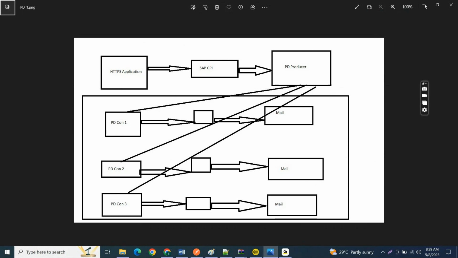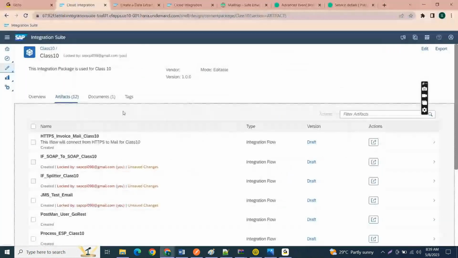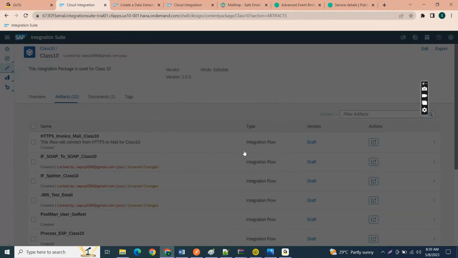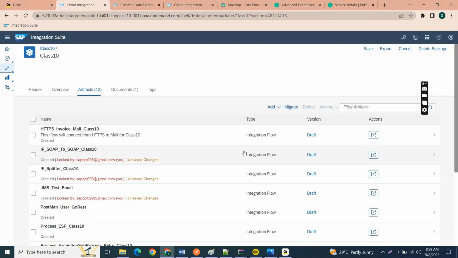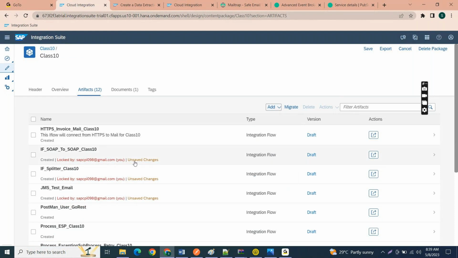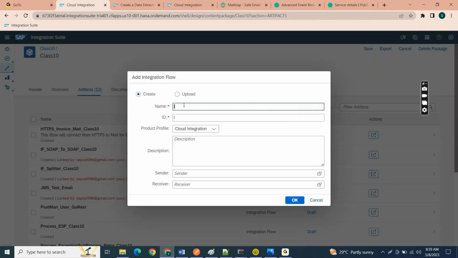So let's configure this in CPI. So here you can see, let me add this. Let me create one Process Direct producer iFlow. So here I am creating it like this. Just for our understanding, the name is iflow underscore process direct underscore.